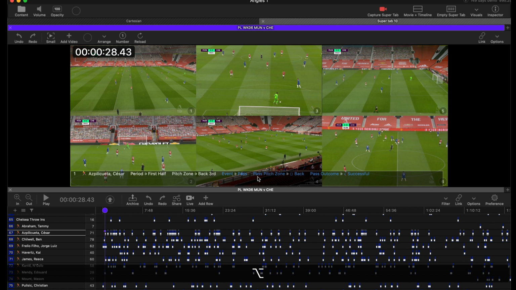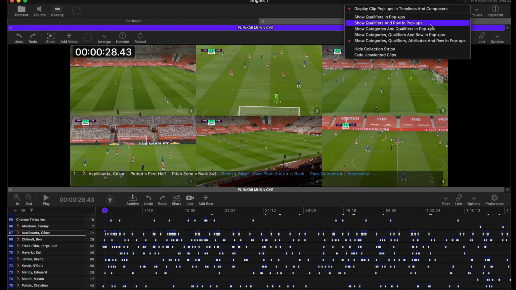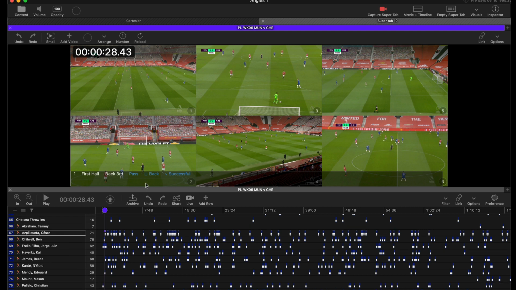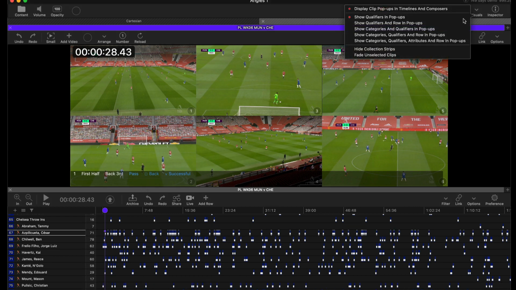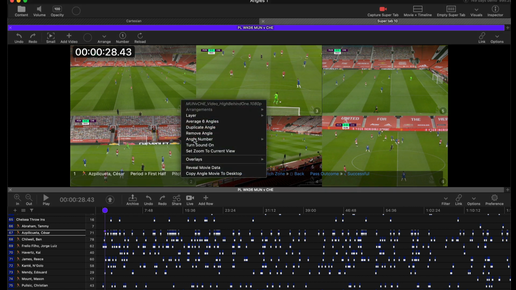Now the qualifier overlay does read from the visuals menu. So if you want less data to appear, let's say I just want to have the qualifiers, I can click that and you'll see that only the qualifiers will appear. So I'm going to show everything, and you'll see that I can now see anything that's inside, including attributes, their categories and such.